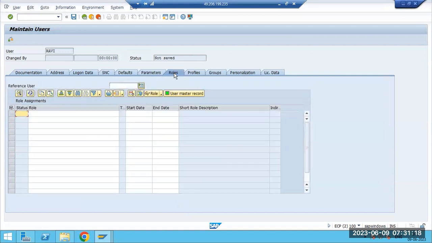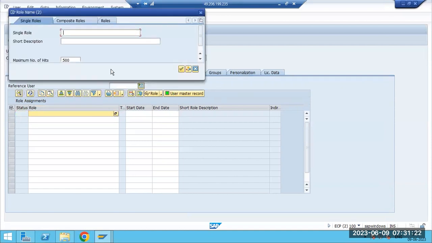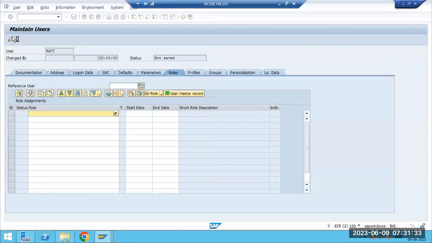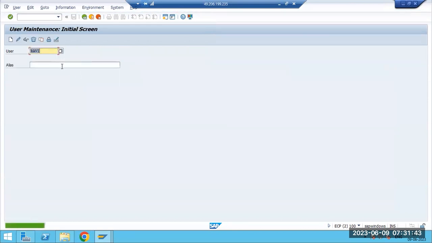Then role, what role you have to assign to the user. So we have a role created, right? Z underscore role created is the fresher. So that's the reason I allocated the fresher role I created to the user here. Today only I created it. I am assigning the fresher role to the user. Then click on the save button. Here, in the logon data, the role is very important.